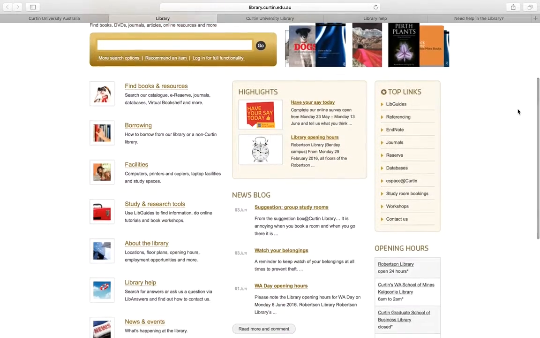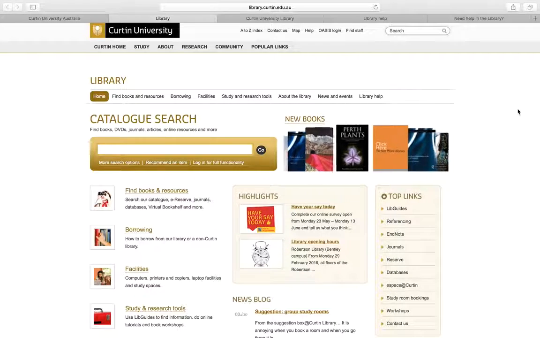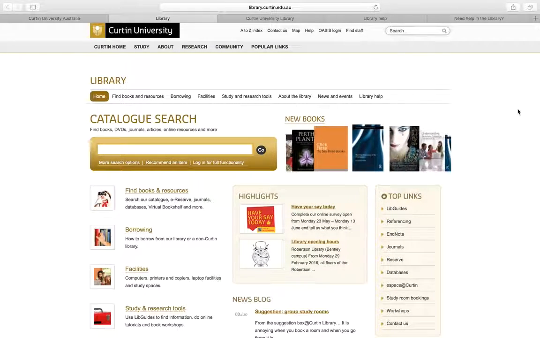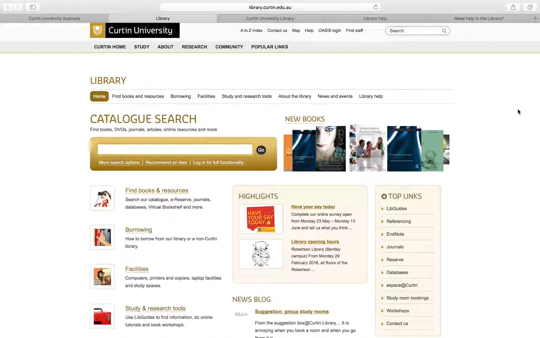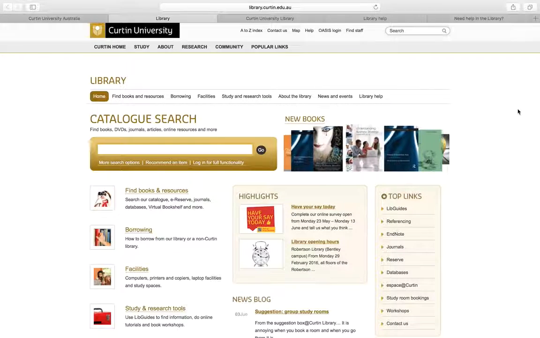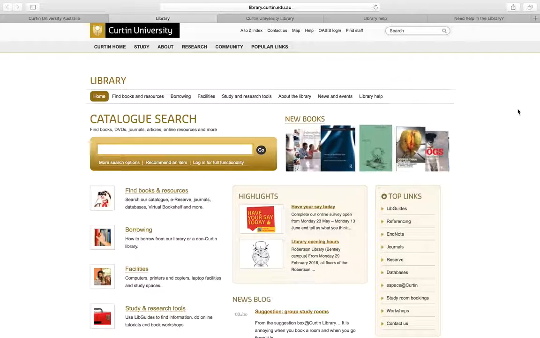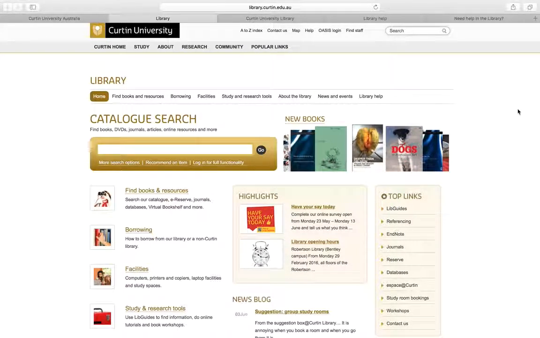Once again, on this page we can see that there are a number of links to other services which the library provides and information about the library also. For today, what we would like to look at is the databases that Curtin University maintains subscriptions to. You will find that when you are required to complete an assignment or conduct research, you will refer to these databases.